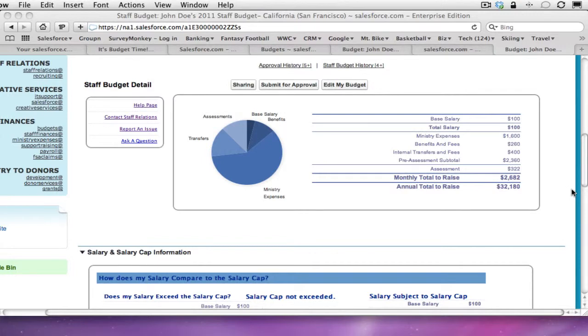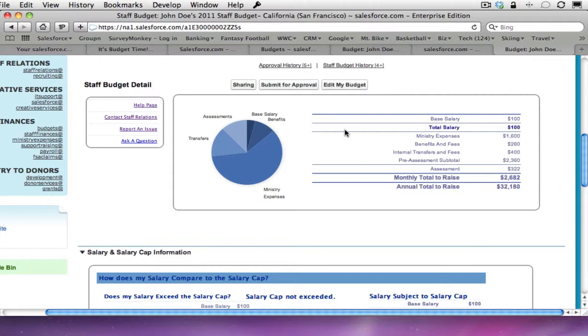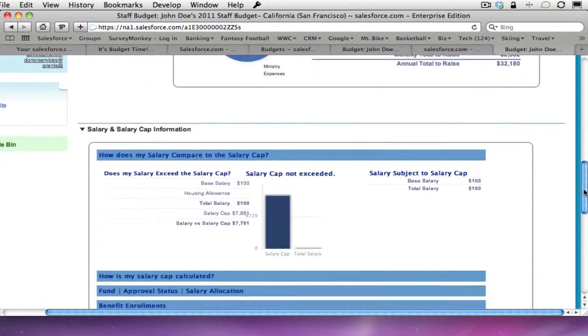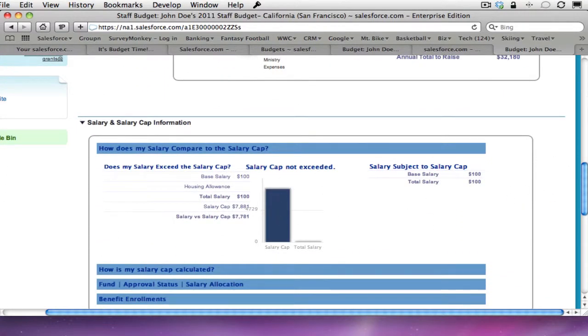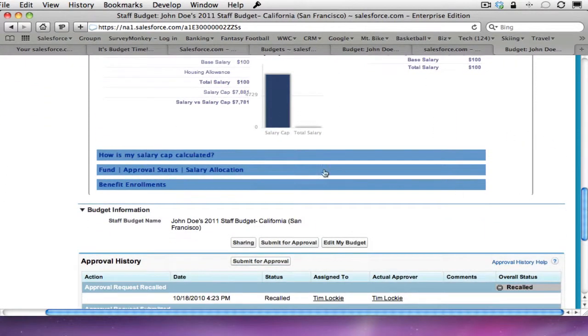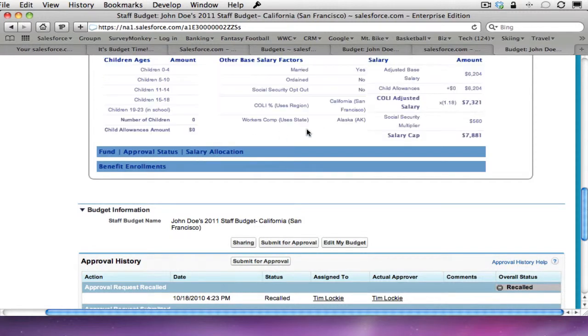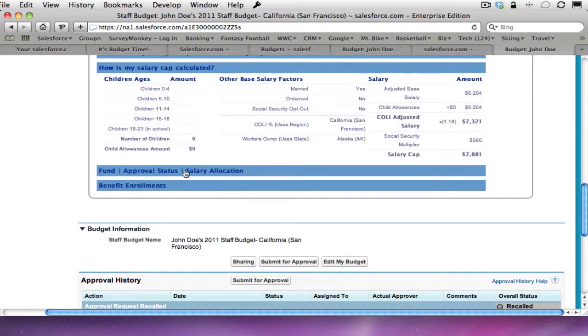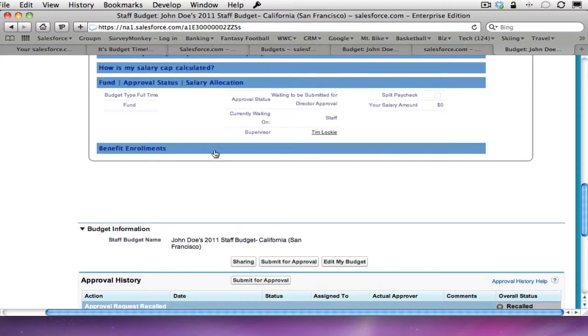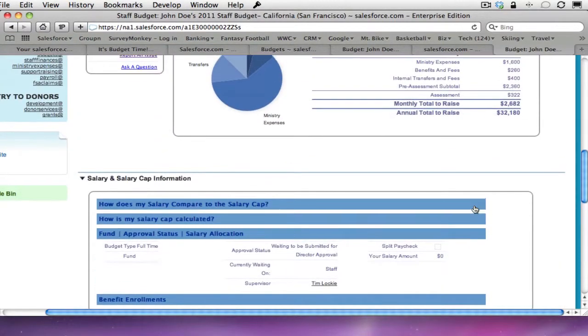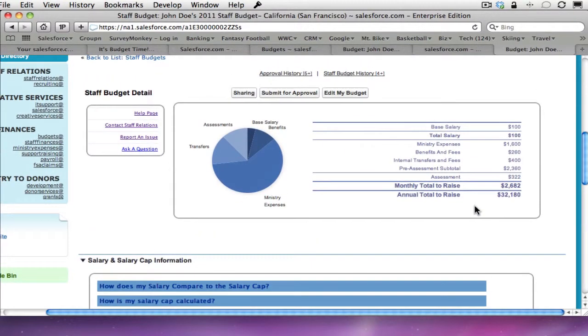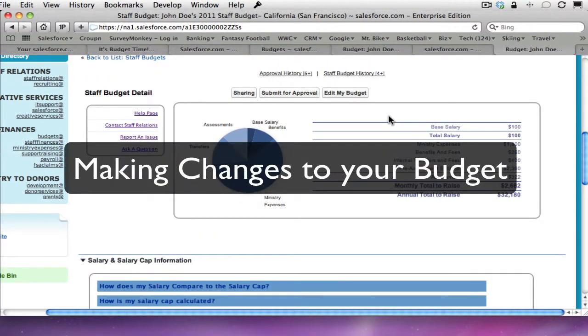During the budget review process, I want to point out that these are your 2010 numbers. A nice little pie chart, the numbers that you had from the previous year, your salary cap, your total salary. You can look at how the salary cap is calculated. You can see your approval status, etc. So give that a look over. And once you've looked that over, you're ready to move on to step 2, making changes to your budget.